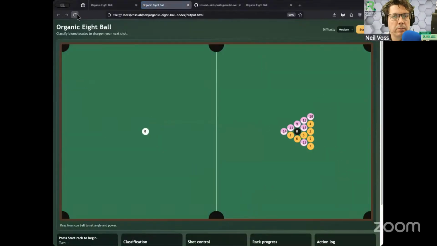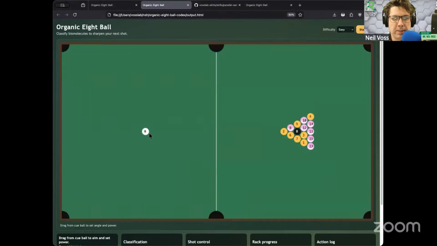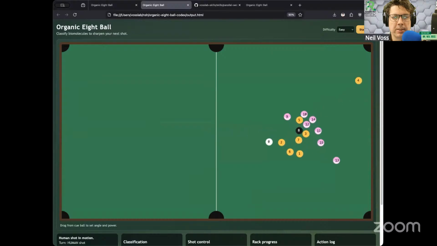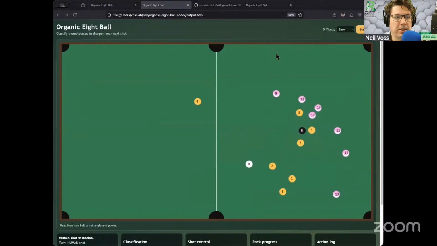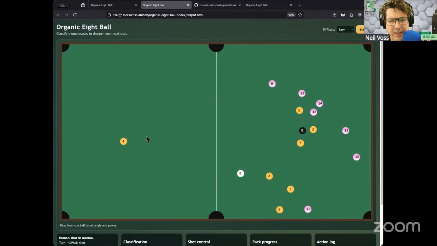So I need to reload. Okay, so it positions the ball solids and stripes better. Difficulty: easy, medium. So, lipid. To give you an update, Claude has run out of tokens, so it needs to compact its conversation. Not a good advertisement for Claude today, though I do like it better. So take it for what it is.